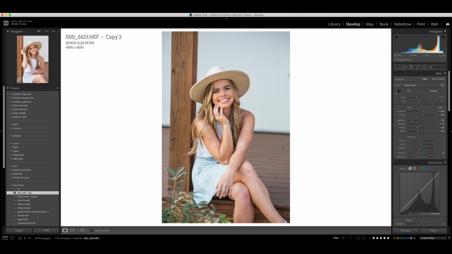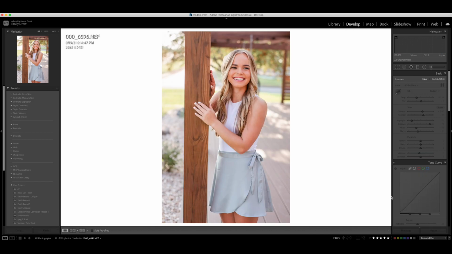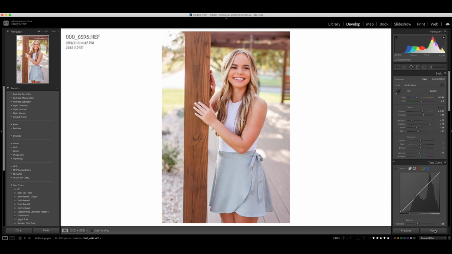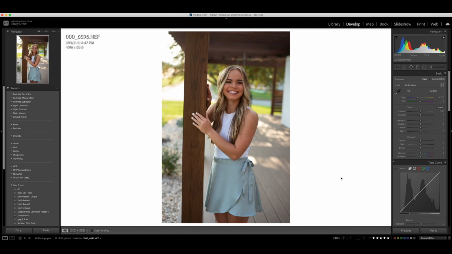So now let's just, for fun, let's go to, I'm going to pull up a different image from this session, and I'm going to reset it, and I'm just going to show you. So this is the same location. She's faced a different way, but let's try applying that basic preset and see what happens here.